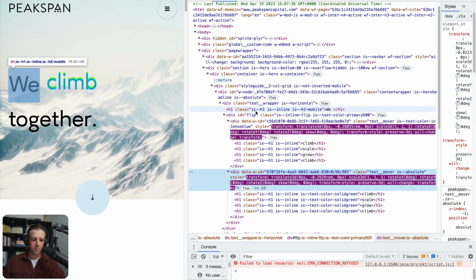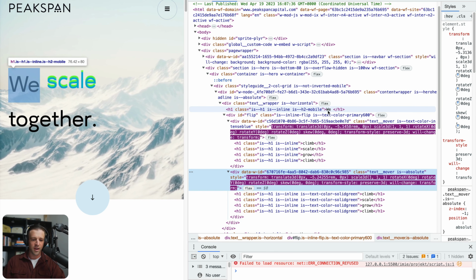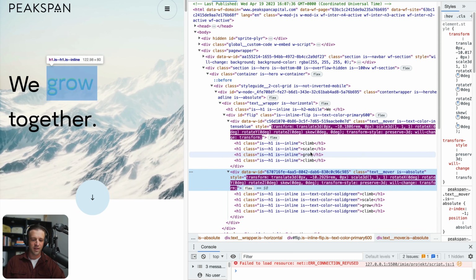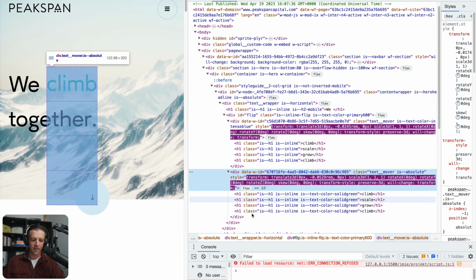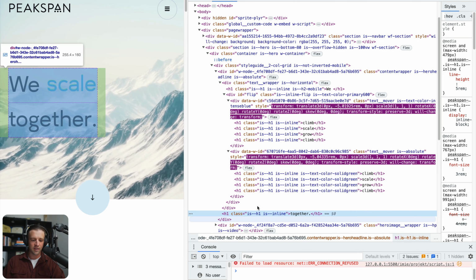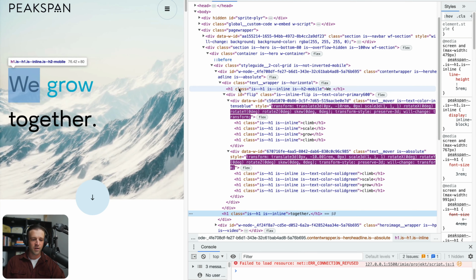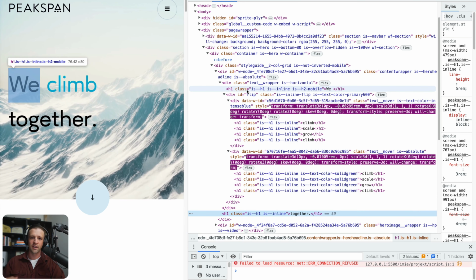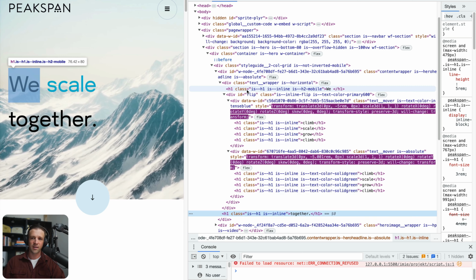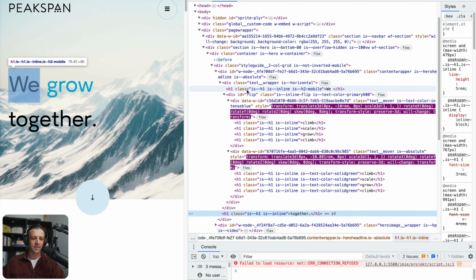So you can see this is probably pretty confusing for search engines because we have H1 we, H1 climb, H1 scale, grow, and so on, repeat all again, all H1s, and then an H1 down here, together. So I would probably just use regular text for this and make an H1 somewhere that's we scale together, hide it, and call it a day.